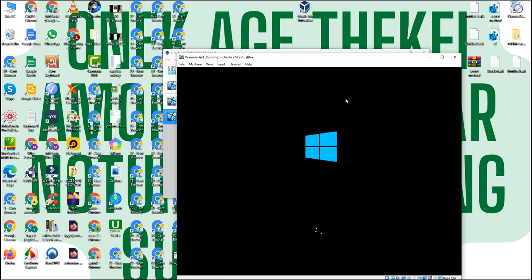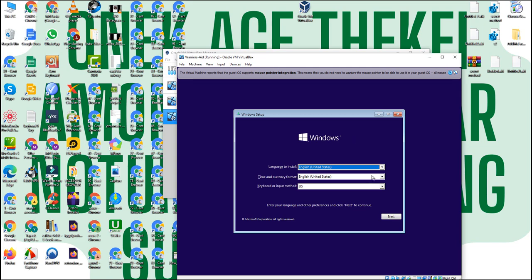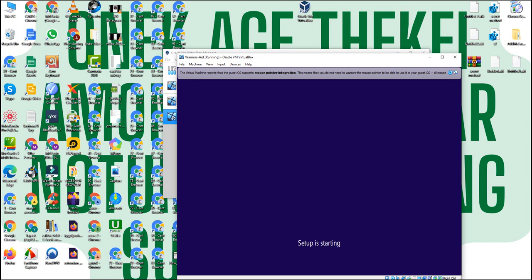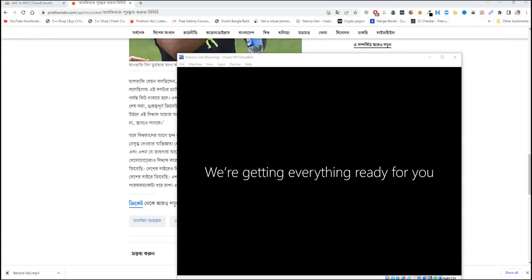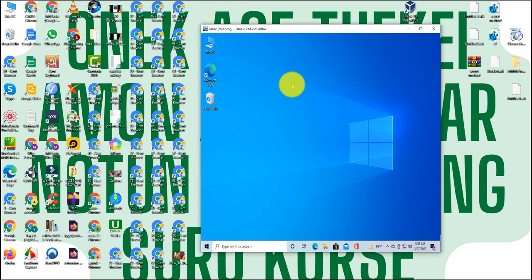Everybody knows how to install Windows, so I am skipping this part. After Windows is installed, I will resume my video. Our Windows is successfully installed. Now see, this is my VirtualBox interface and this is my own PC interface.